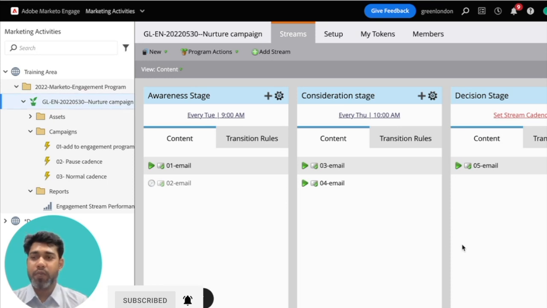Perfect. So now we have created our program. We have also added our email campaign into nurture streams. Our nurture stream cadence is set. We have also added a trigger campaign to add people into our nurture engagement program, and to pause and unpause our prospects in our nurture campaign program. And we have successfully created our report as well.